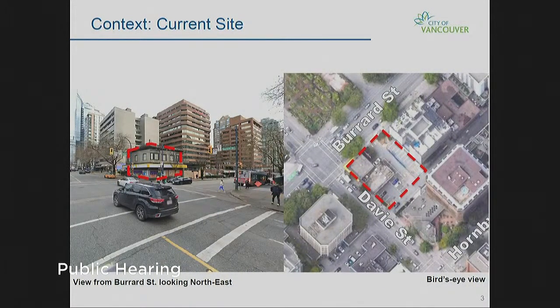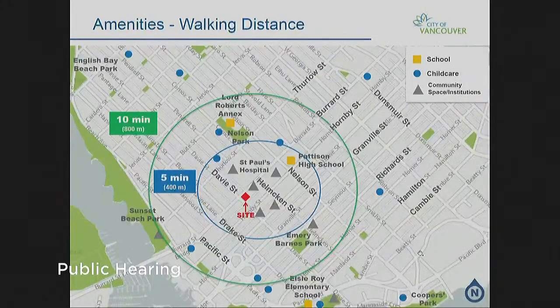The site's located in the Downtown South neighborhood, which contains a variety of neighborhood amenities. From the map, you can see parks, community spaces, institutional sites, and childcare locations within approximately a 15-minute walk of the site. There's access to Nelson Park, Emery Barnes Park, and other outdoor recreation spaces. St. Paul's Hospital is nearby, and childcare is provided at approximately 13 sites within a 1 kilometer distance. In addition, there's multiple shopping districts, bicycle routes, and transit routes nearby the subject site.